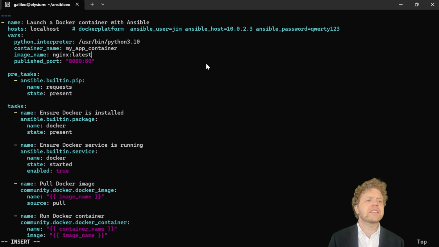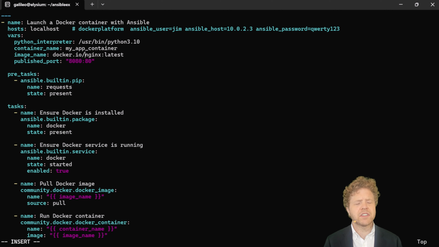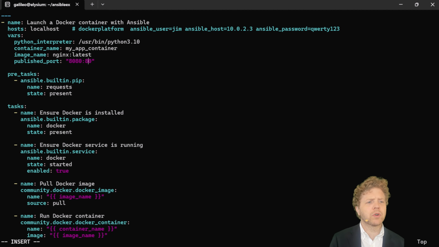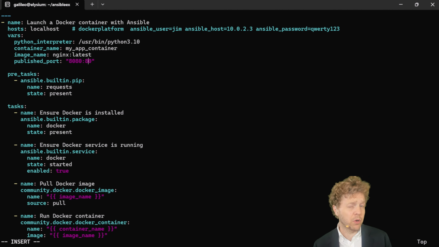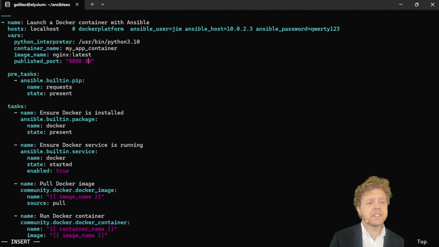And that doesn't say it there, but if the image isn't listed, you can assume docker.io. That's Docker Hub, is docker.io. But just the name is fine. Docker will prepend that. Published port 8080 is the local port we're going to listen to, and we're going to forward to port 80 on the container. That's what those two numbers mean with the colon between them.